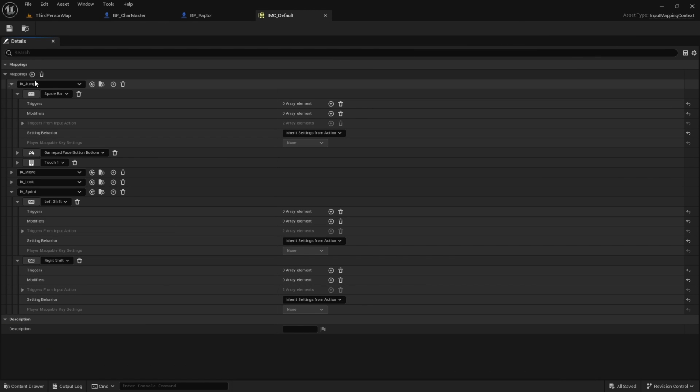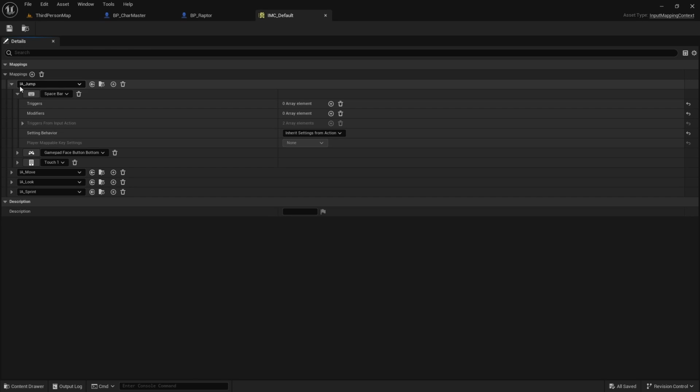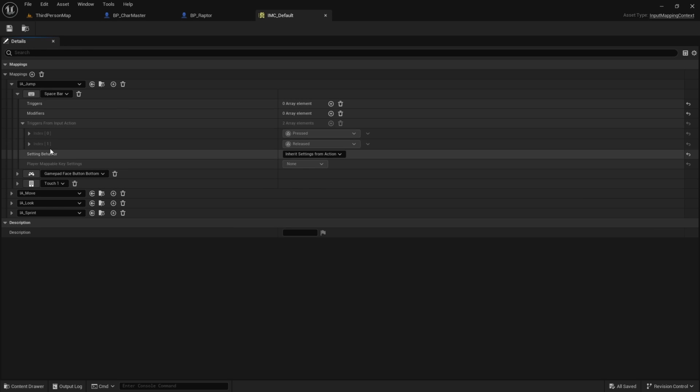And you're going to have jump. Actually, let's just kind of clean this up a little bit. So for mappings, you want to make sure you've got jump, move, look, and sprint. You can just click this until you've got 4 here. For the first one, you want to make sure you click on this and just hit spacebar, and that'll automatically assign it there. And then we don't need to worry about the triggers or modifiers. All of this is automatically going to be set whenever we have our input action.